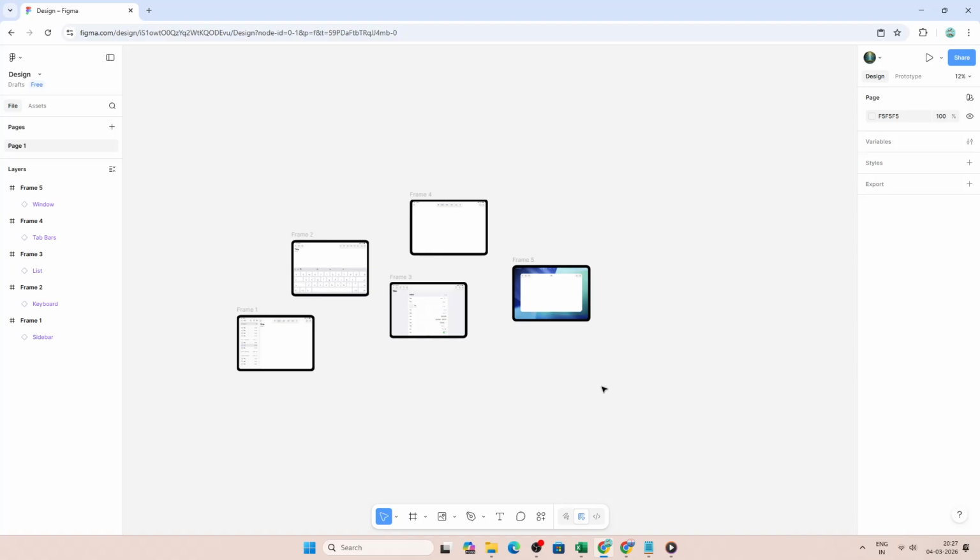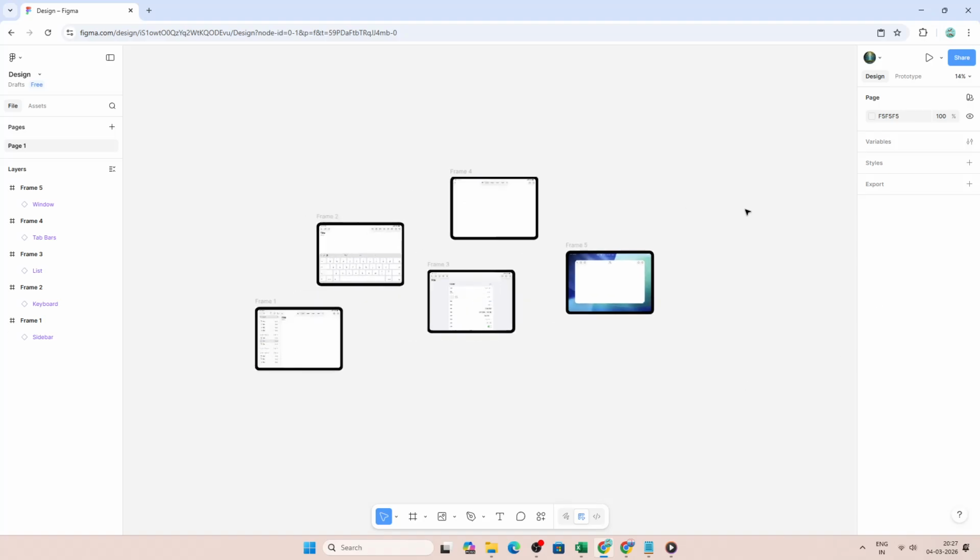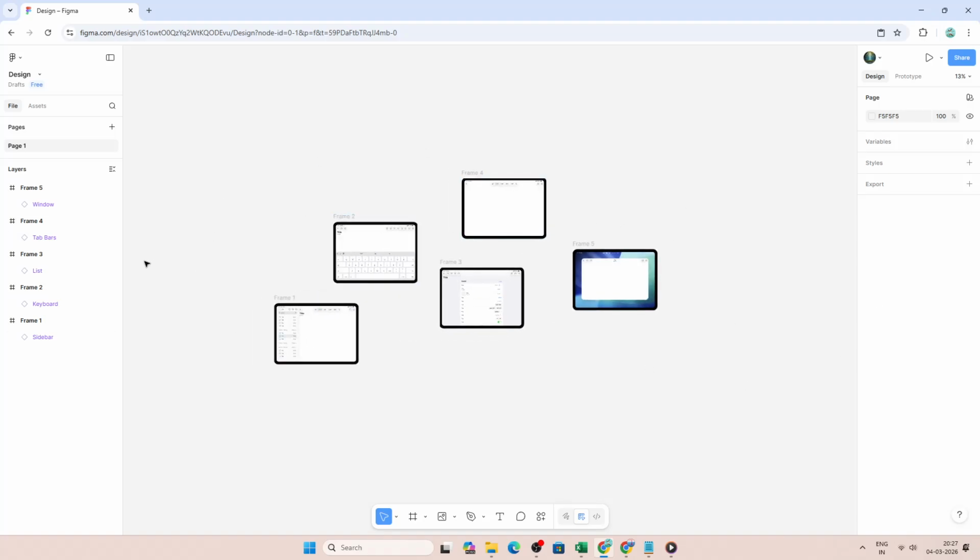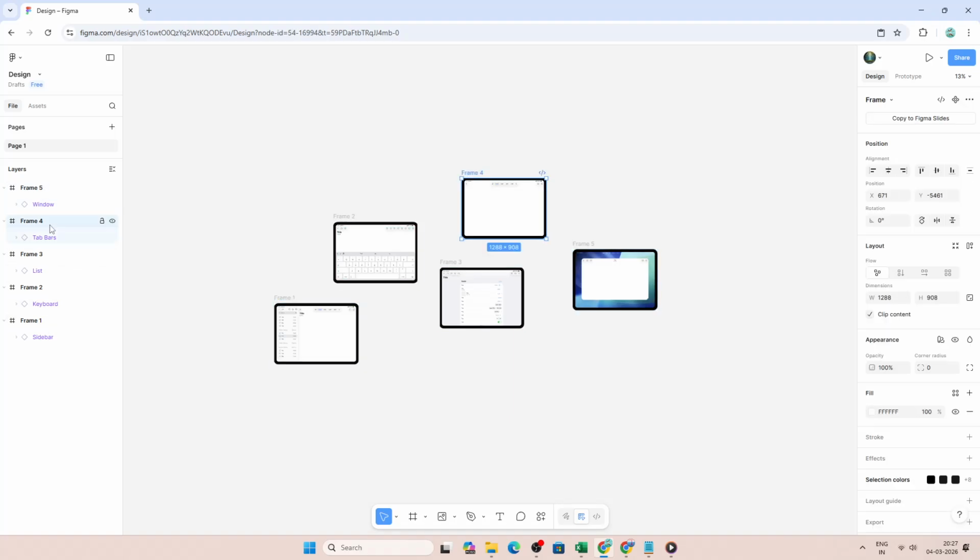In today's video, I am going to teach you how to rename layers and frames in Figma. Clear, consistent names make your files easier to navigate, speed up handoff, and help future you find exactly what you need. Let's start by opening your design so you can see both the canvas and the layers panel on the left.